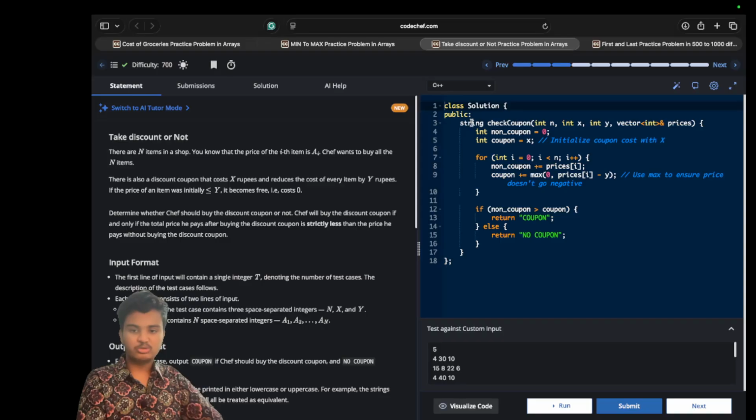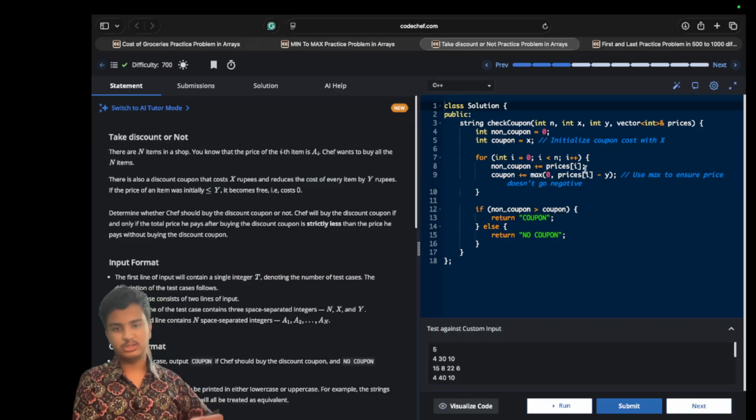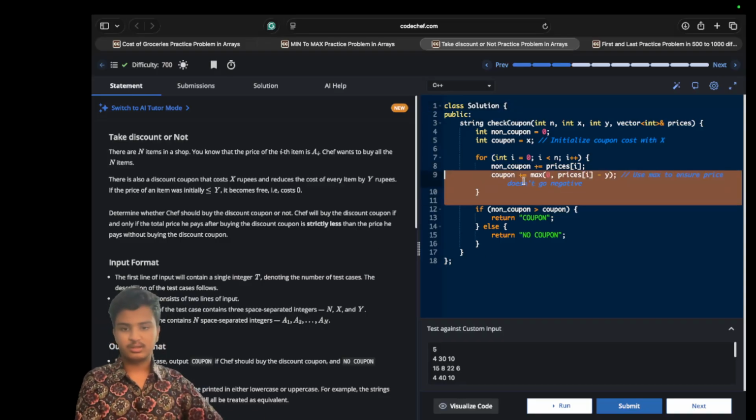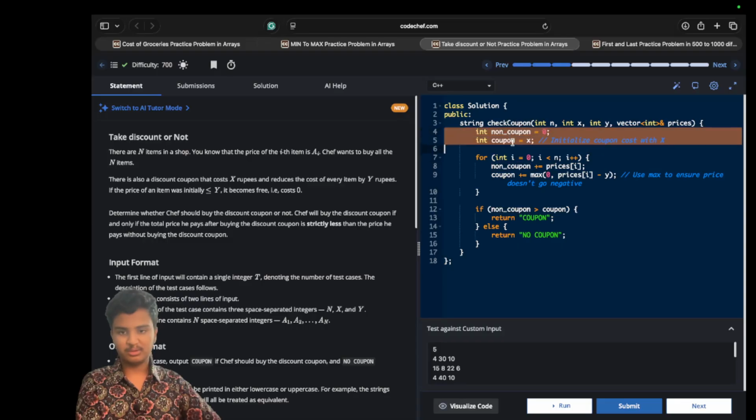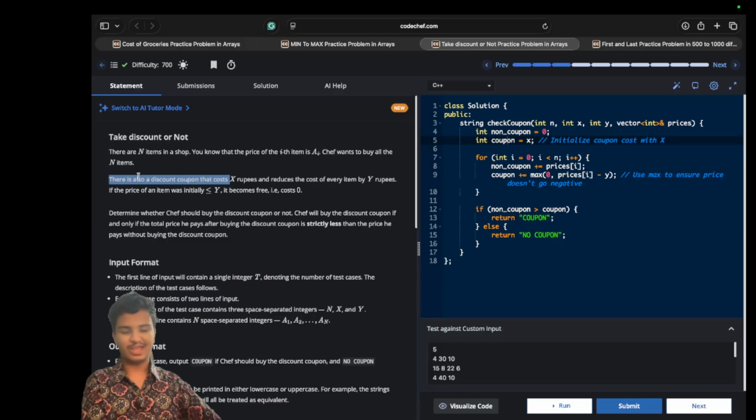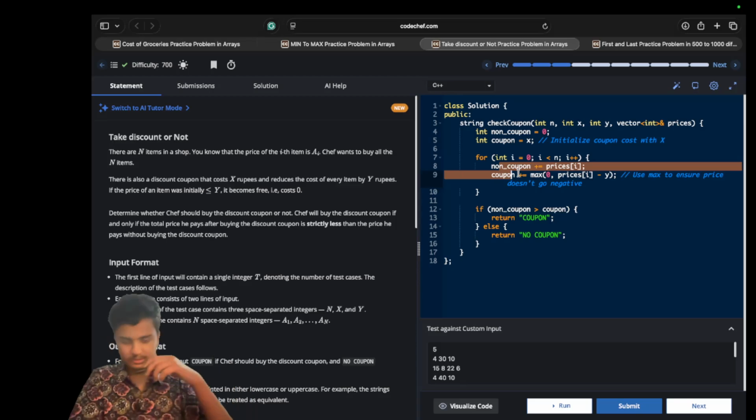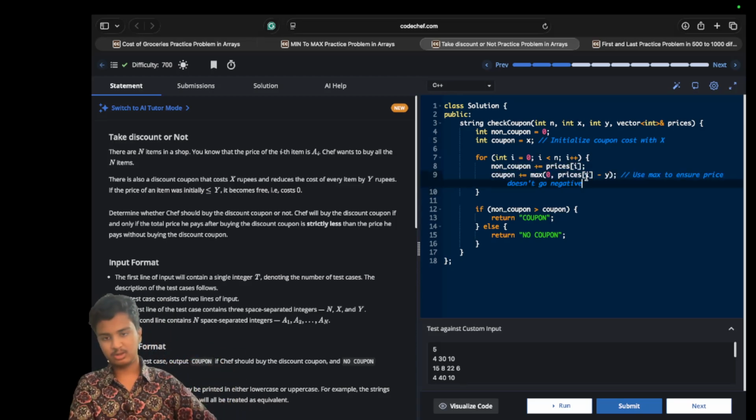So let's see the approach that I've done here. I've initialized two variables, the variable of 0 and the variable of X, coupon. The coupon actually costs X rupees, I forgot to mention that, I believe. So I've added that as a final cost, and I've looped through n. What I've done is I've conventionally added the prices in the non-coupon. Meanwhile, I'm using a non-negative function.